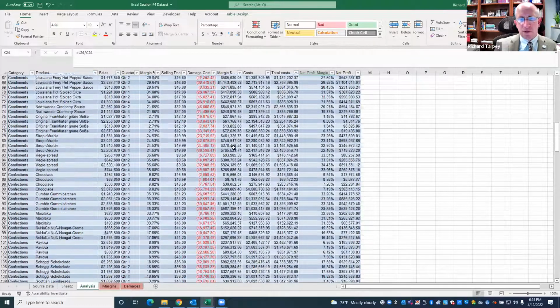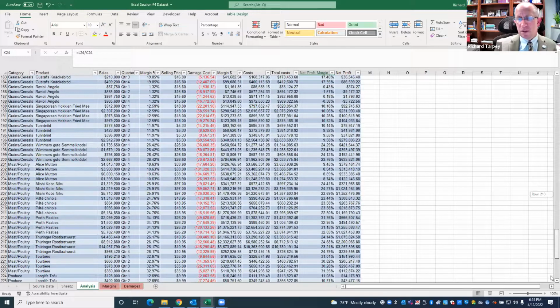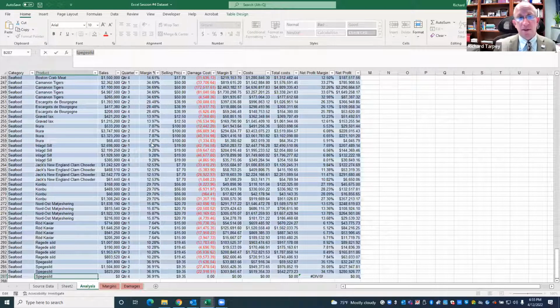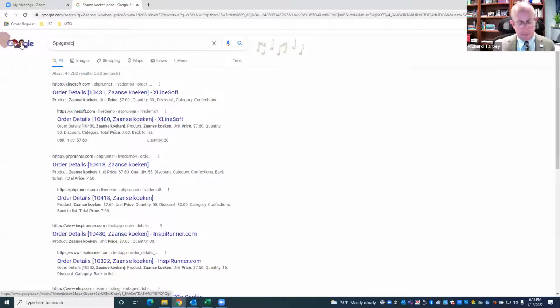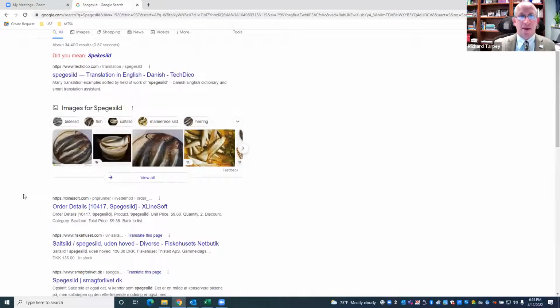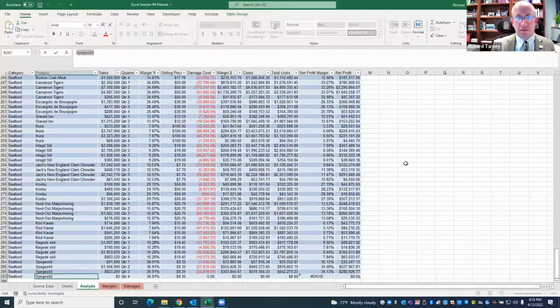What's our problem with seafood? Somewhere in here, there's a zero. Here we go. In quarter four, nobody bought any of this stuff. Just out of curiosity, all I got out of this is some type of fish, right? Nobody bought any of this right here, rightly so, it would appear, in my taste anyway. But we got a zero here, and that's messing up our values.